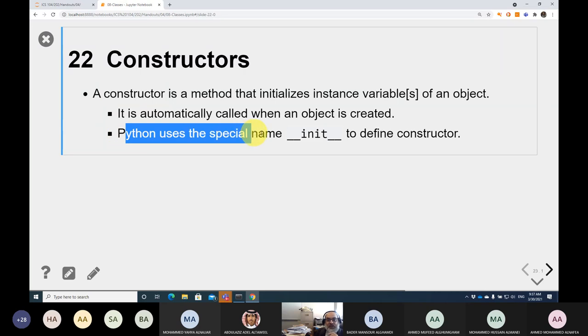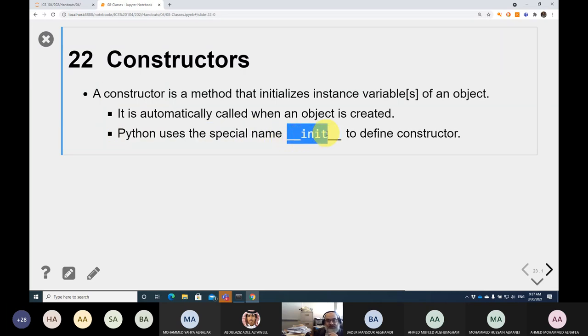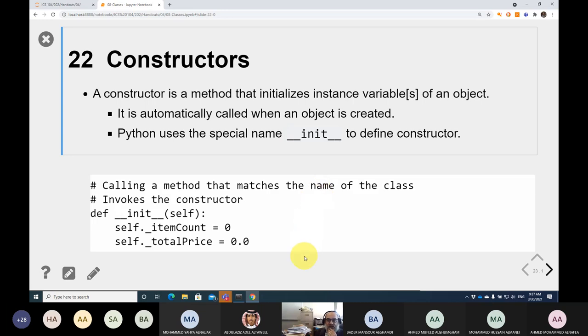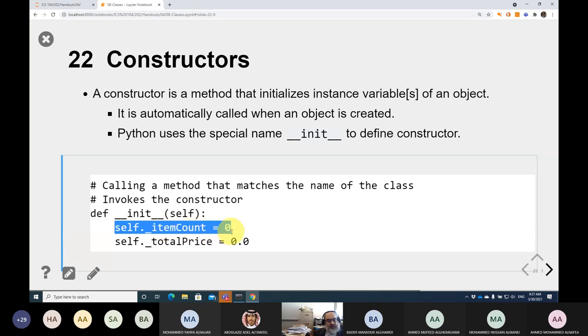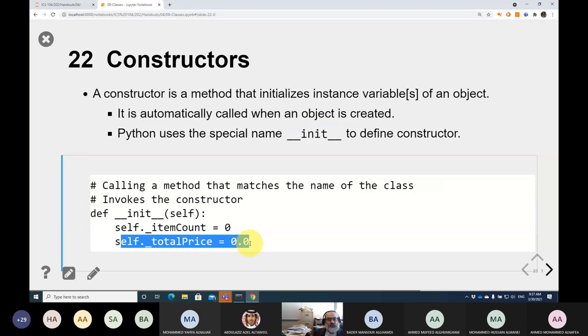Now Python uses the special name __init__ to define the constructor. This is a specific type of constructor, and it is kind of a keyword; you have to use this. So let's look at the constructor here: define __init__ self. Again, we need the self because this is associated with the object. Now look at what happens: self._item_count equals zero, self._total_price equals zero.